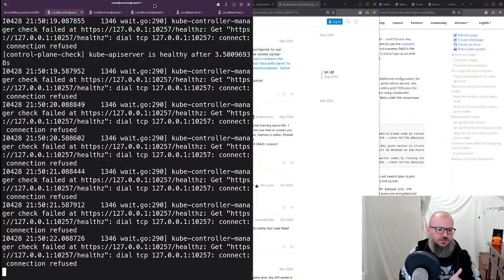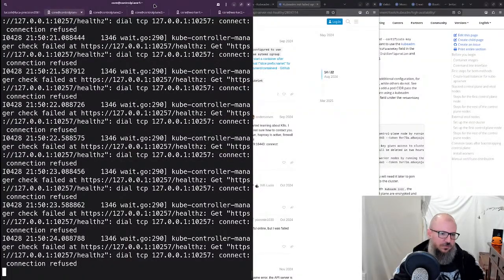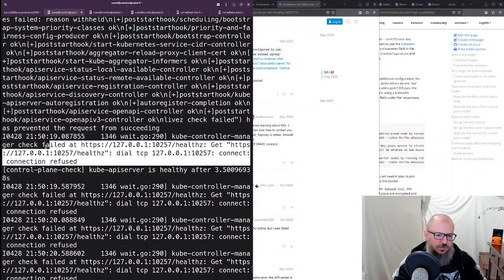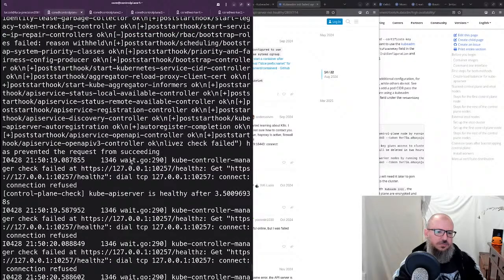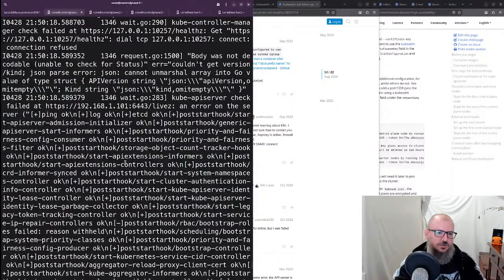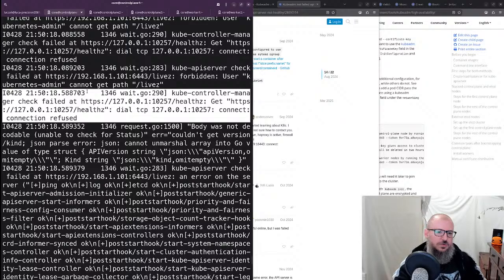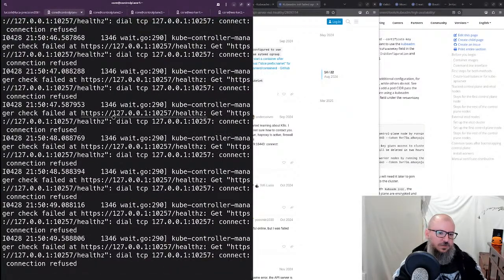There was a failed something up there. Connection refused for some reason, but apart from that, I saw failed. Yeah, it is that failed. And it is what's happening continuously. Kube controller manager, check failed.